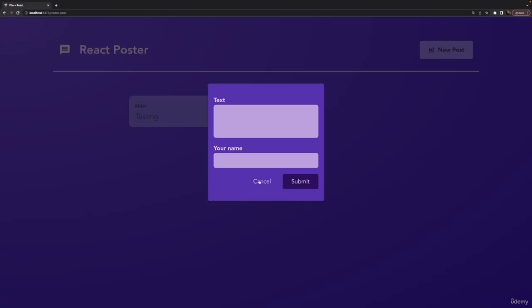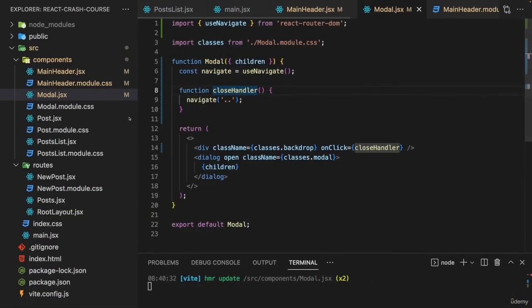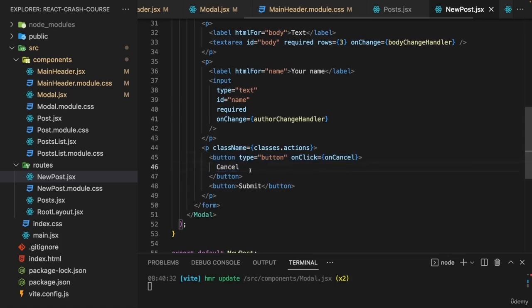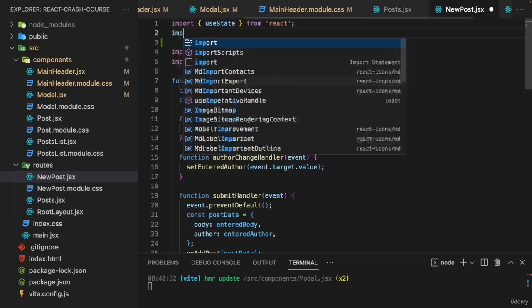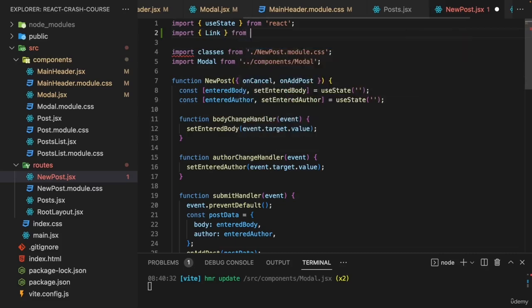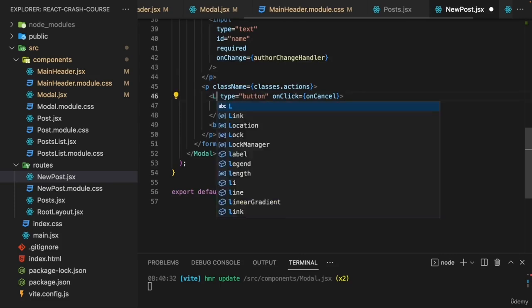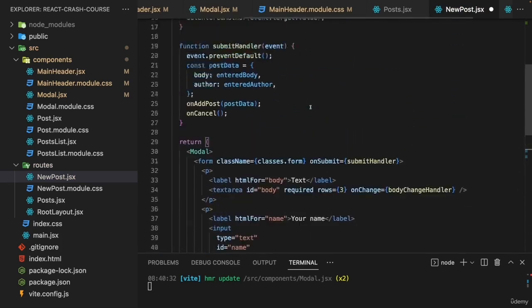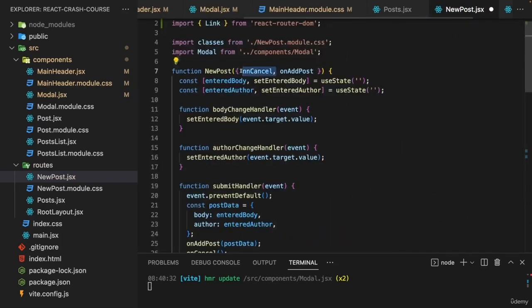We can also make sure that the cancel button closes the modal. For this, we can go to the new post component again, which is where we have this cancel button. And we could now also initiate programmatic navigation here again, but here in the end, it makes more sense to render a link again. Therefore, we can again import the link component from React Router DOM, and then replace this button down there with this link. Get rid of the onClick event listener now, and therefore also actually get rid of the onCancel prop up here, because we're not using that prop anymore.